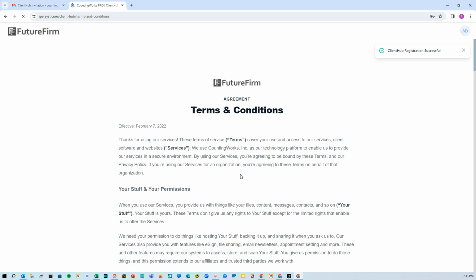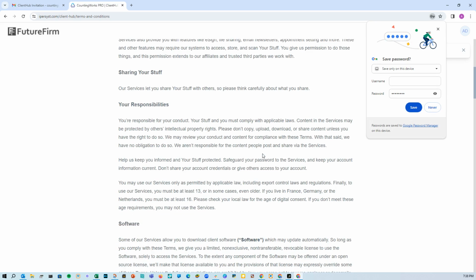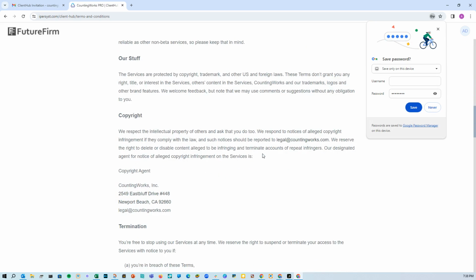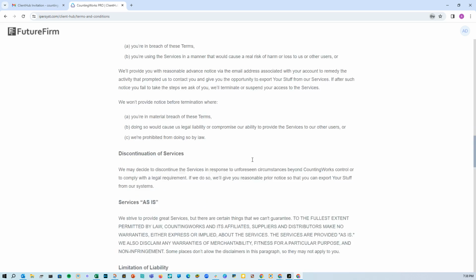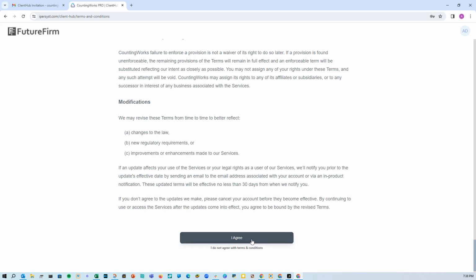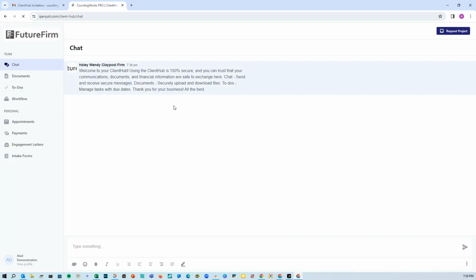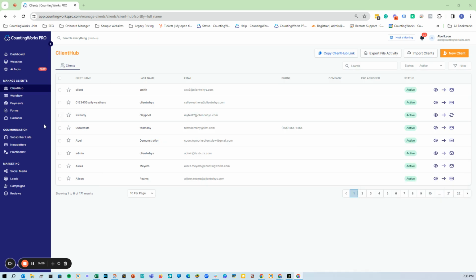And this is from the client's perspective, so your customer's perspective. They get to review the terms of service that are offered, and they agree to them. Once they do that, they're brought into the client view, so your client's view of the Client Hub. All right, so they can see different things here. But we're going to go back to the tax professional's view. This is what it looks like on your end.